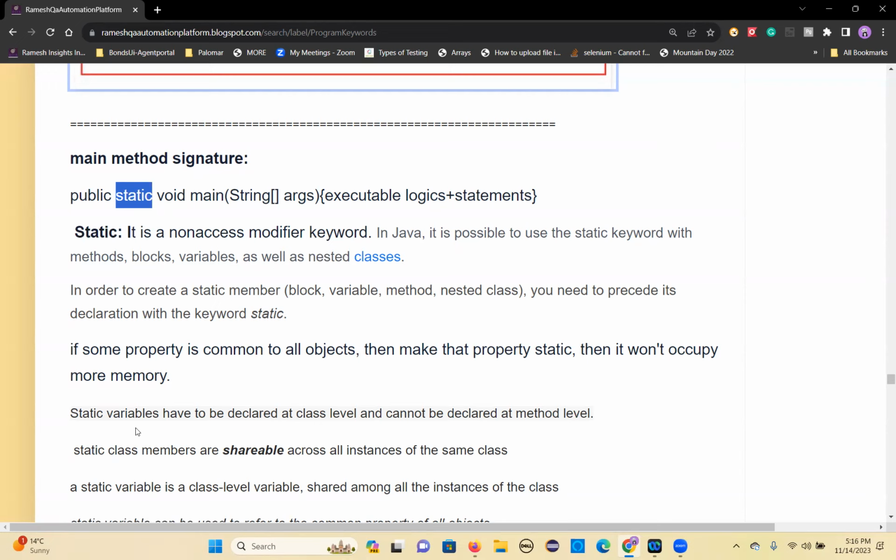Static keyword saves memory, so why does it save? Once you declare anything static, any method or variable, memory is allocated only one time in the class area memory. You remember the class area memory we discussed, the memories. So what are the different memories?